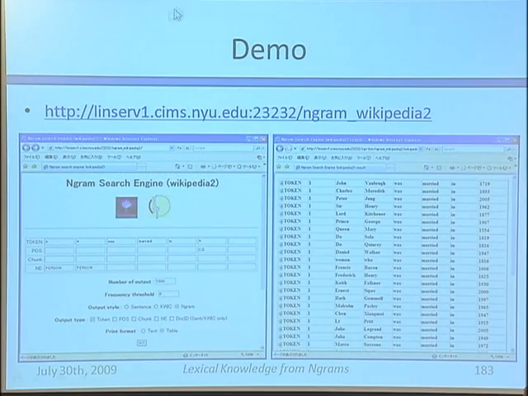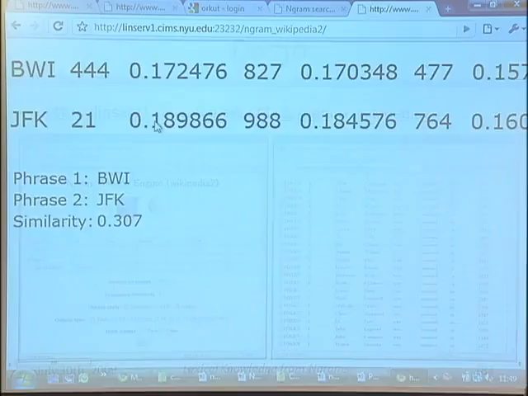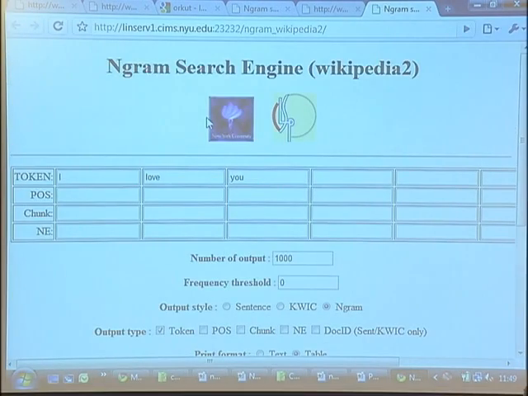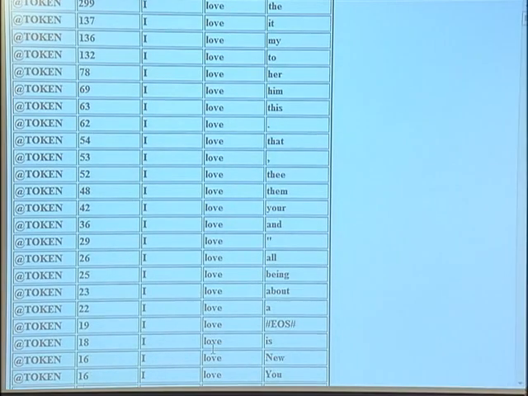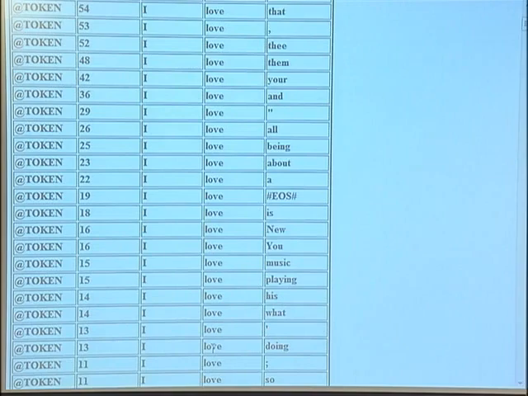Okay, so I'll start with the demo to find some interesting queries. Maybe I'll start with this. Let's see what people usually love. So these are a few of the answers.